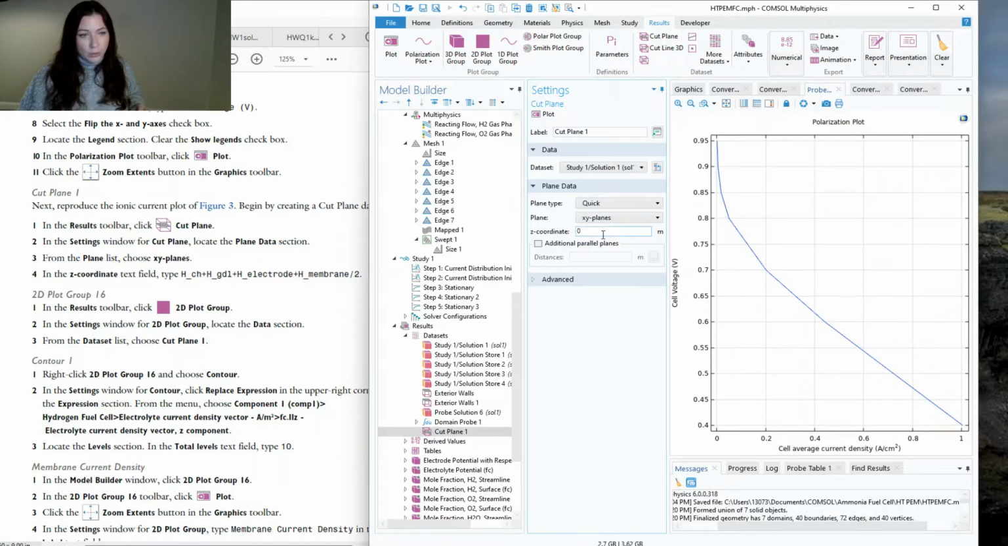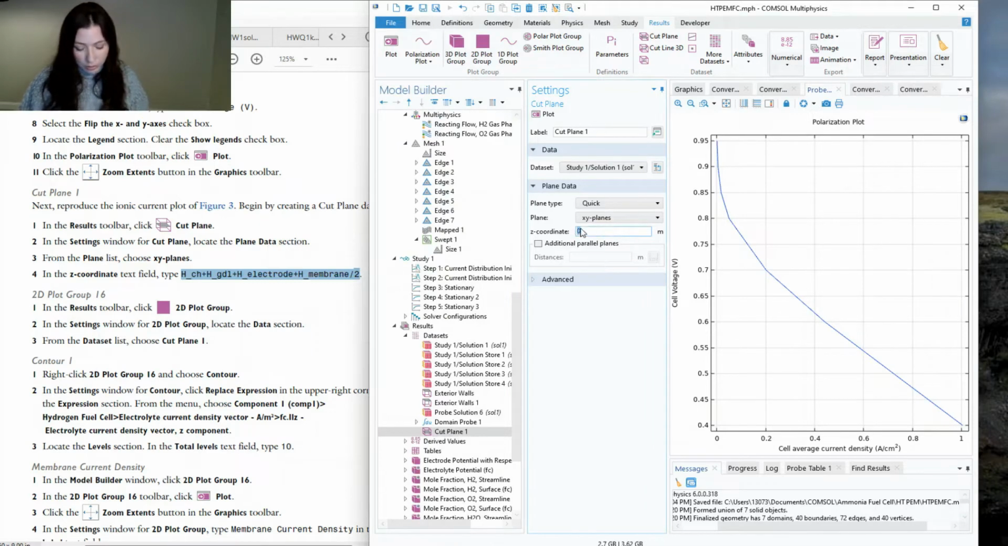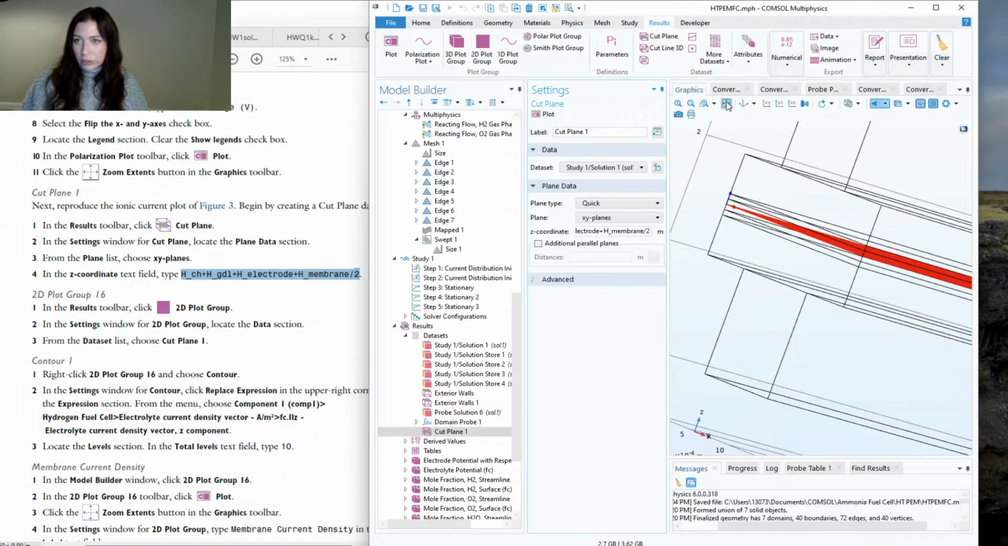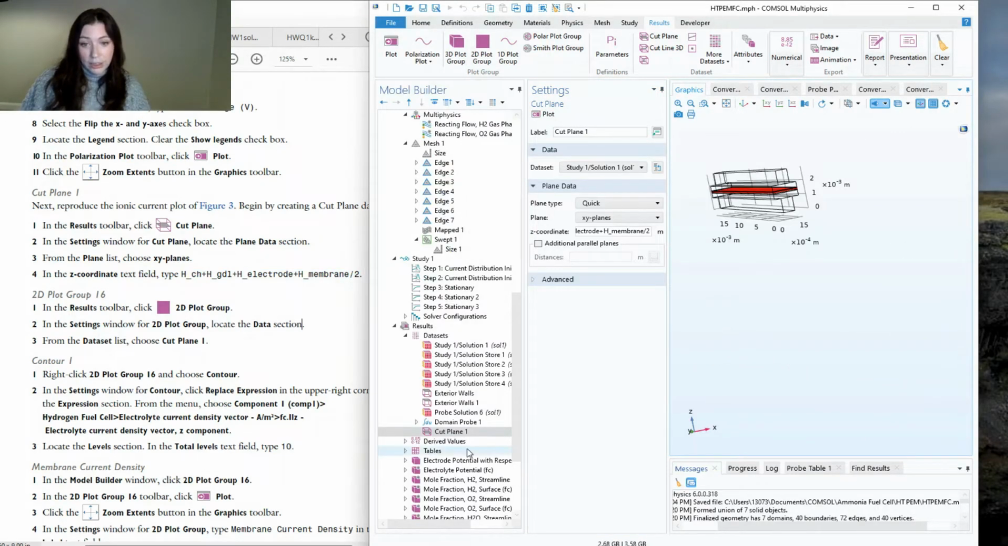And in the Z coordinate text field, I'm just going to copy and paste this. It's height of the channel plus height of the gas diffusion layer plus height of the electrode plus height of the membrane over two. So it's going straight through the middle of the membrane. And I'm going to click plot, even though that's not in there, just so we can see where it's at. So that's just creating the cut plane itself.